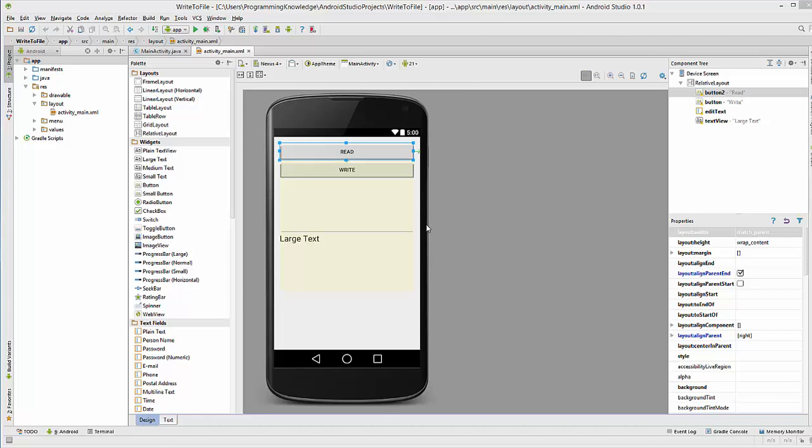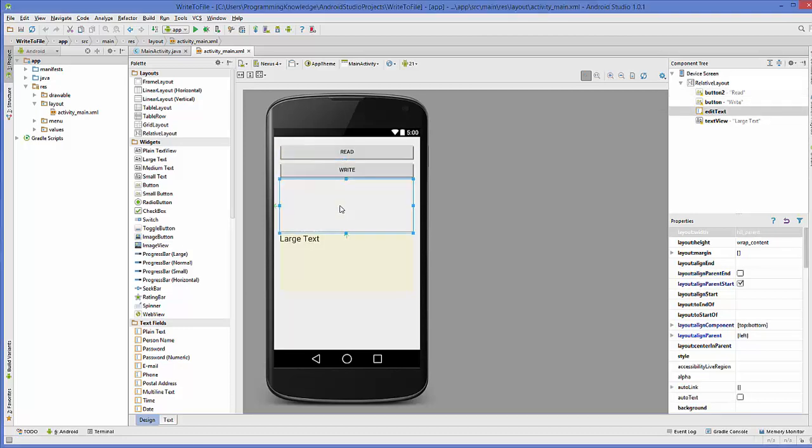Okay, so what I have here is two buttons. One is to read the text file and one is to write to the text file, and I have one edit text here and one large text. This edit text I'm going to use to enter some text to save, and this large text I'm going to use to retrieve the data I have saved. Okay, so let's get started.